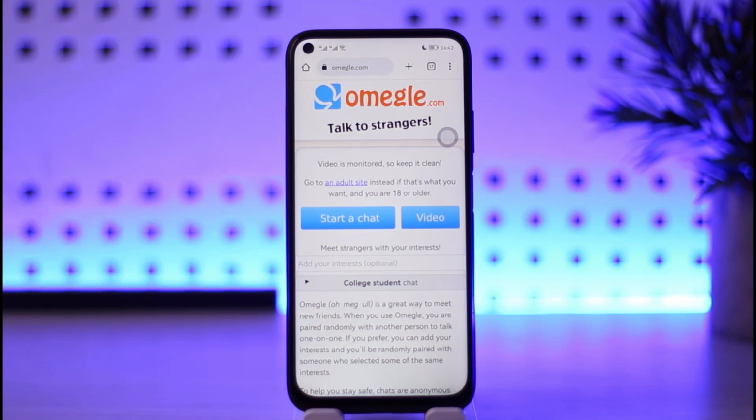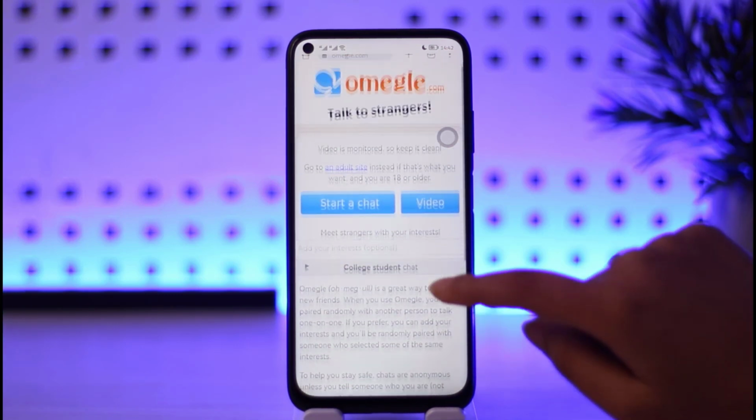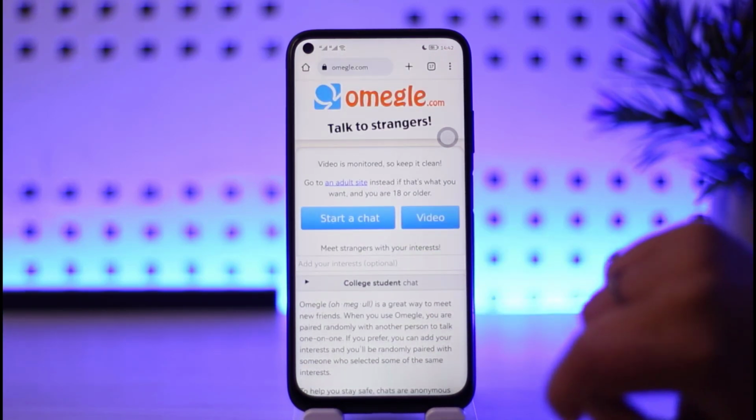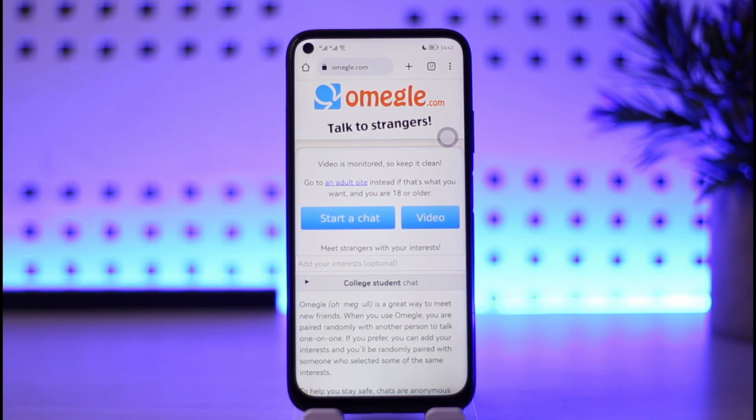Simply go ahead, type in omegle.com. You will land on this kind of interface where you can start a chat. Simply tap on start a chat and chat with the person that you have the same interest in. Add in your interest, so you will find that kind of person there. Or you can simply tap on video and get connected with strangers and chat it out.